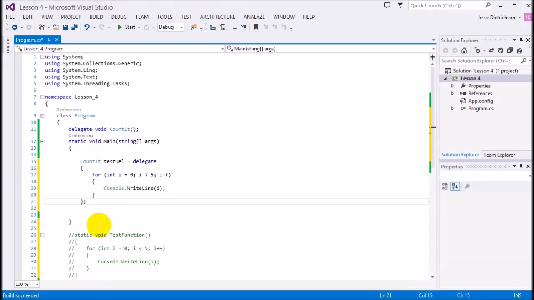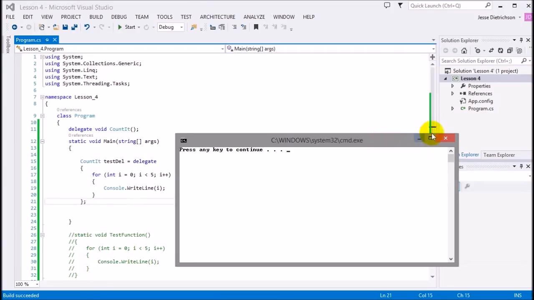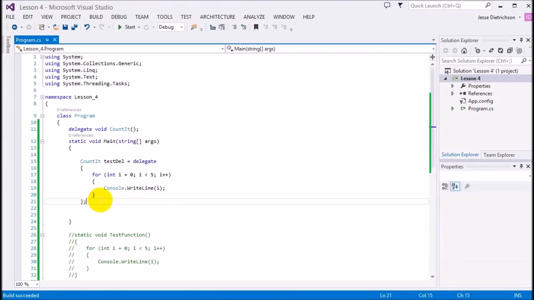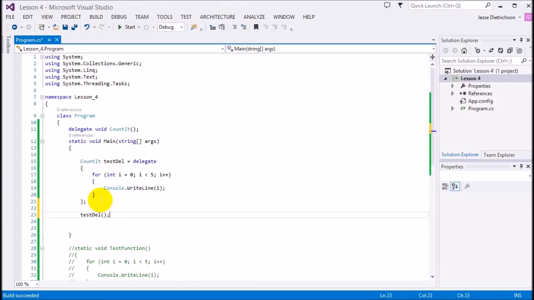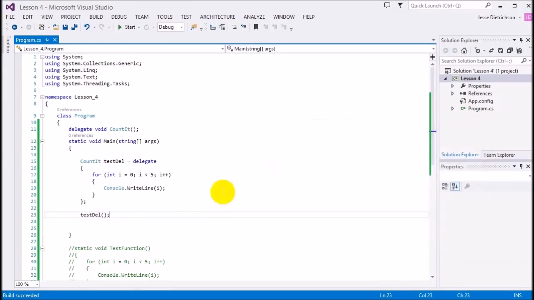So if we run this, actually wait, look, what's the problem? I didn't make a call to the function. So let's go test del down here. Now I'm calling my delegate, and let's see what happens. As you can see, the code gets executed. So what's happening is we're saying delegate. So this is the note to the compiler that we're specifying an anonymous method in here.